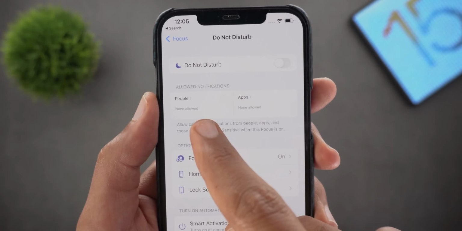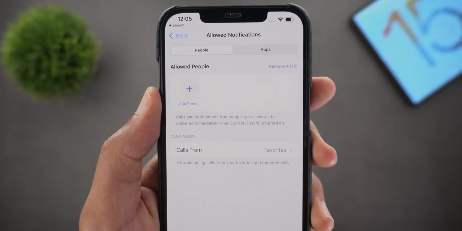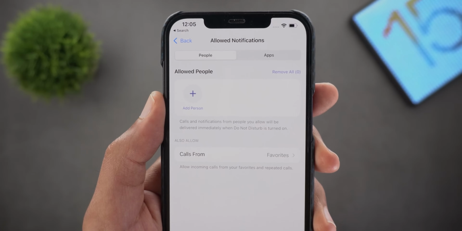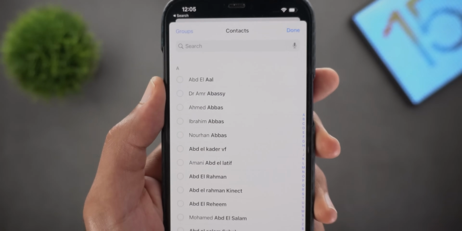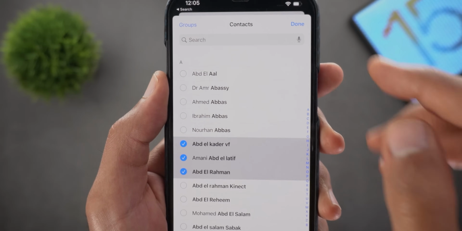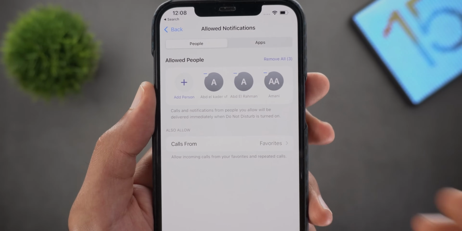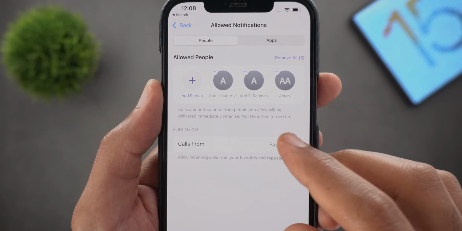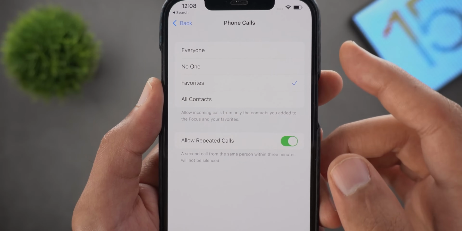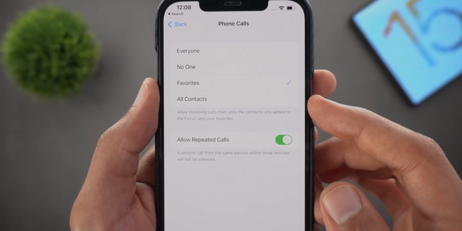At the top, you will see People and Apps. Under People, you can allow certain contacts to call or text even if the focus mode is turned on. And you can do this by tapping the plus sign and then choose the contacts you want, then tap on Done. You can also apply further customizations to your selection by tapping on Calls From. By this, you can choose between Everyone, No One, Favorites, or All contacts.